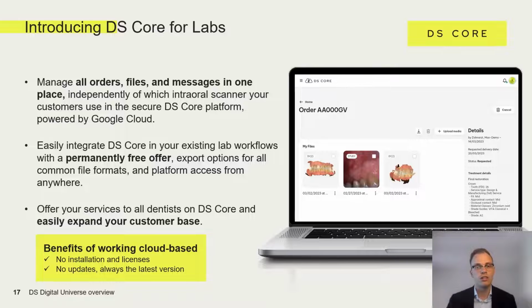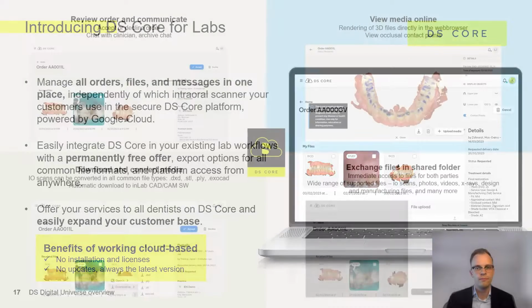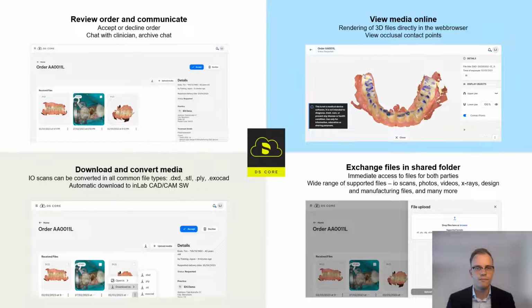Let us now jointly explore what the specific functionalities are that DS Core offers for laboratories. DS Core for Labs is primarily built to receive orders and to collaborate with all clinicians that a lab has. So the functionalities that are available for a lab free of charge are primarily built to support the order and collaboration workflow.